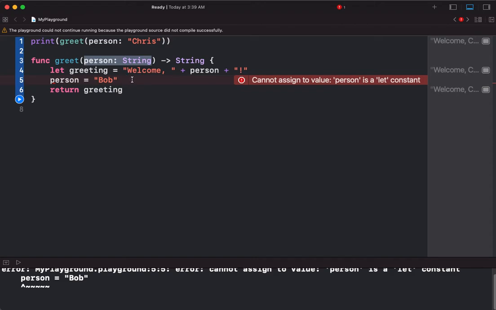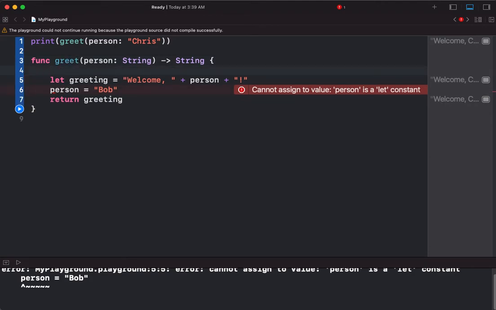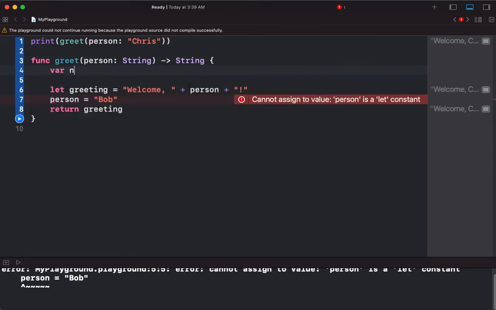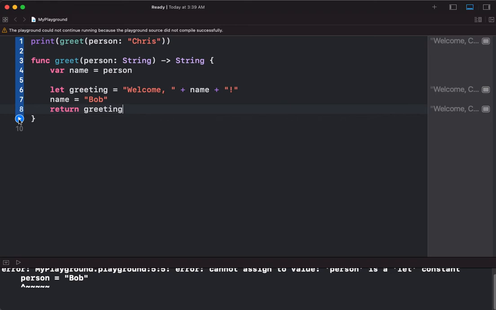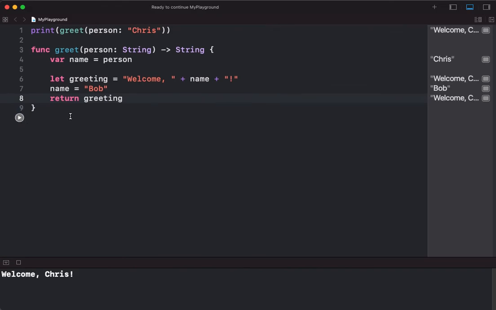Now the way you would get around this, of course, is to say, all right, well, within this function I'm going to define var name equals person. And now I can reassign to name all I want, because name is not a constant. It takes in the original person value passed in and stores it as a variable instead of a constant, and then I can rename it, do whatever I want with it. So if I run this, it should still say welcome Chris. Name is stored in Bob now. We don't do anything with name after the fact. That's fine.